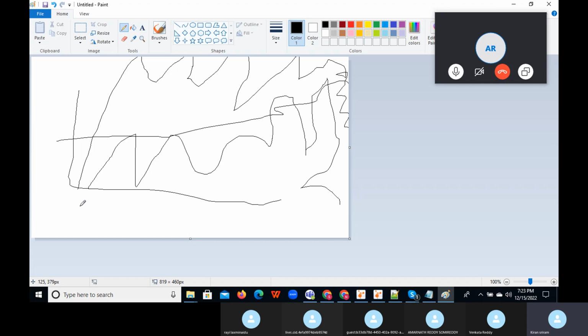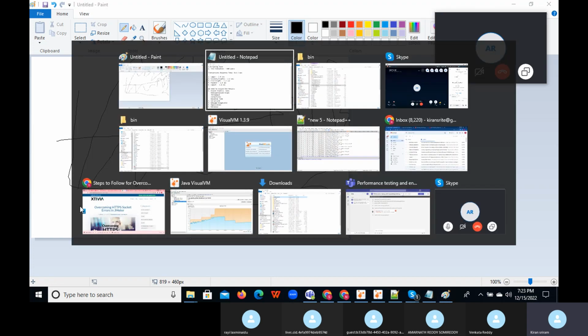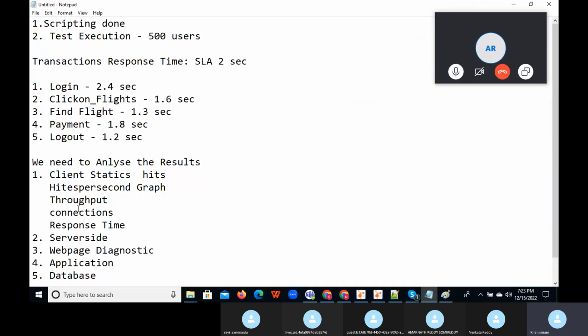That is the hits per second and throughput. If you merge all these graphs that we were given, hits per second, throughput, connection, response time, and it is directly proportional, then it is fine on the client side stats. If it is inversely proportional, then the issue could be the network, a web server issue, or an application issue, which we need to identify.